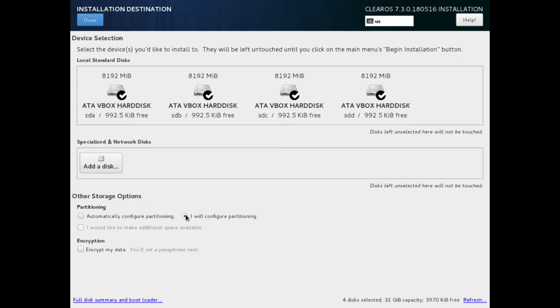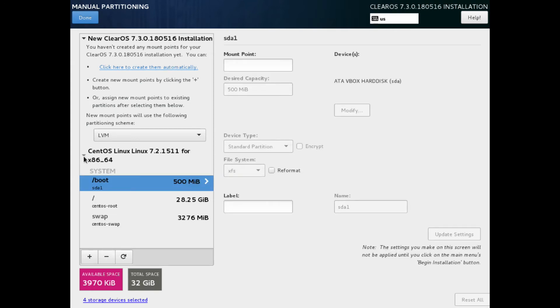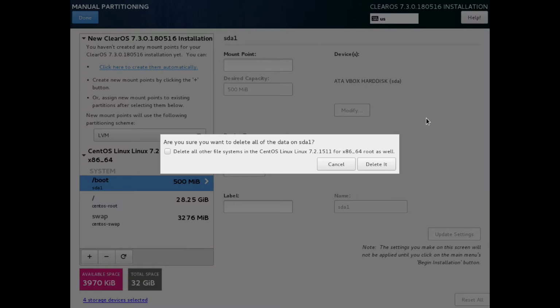Now, if these are completely blank drives, it's just going to take them at this point. But if you have previous data on here, it's going to say, hey, there's some previous data here, and we need to address what's going on. In this case, I've got this drive here that needs to be blown away. You can just delete any partitions if you're doing a manual install.